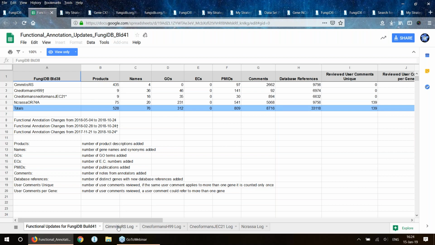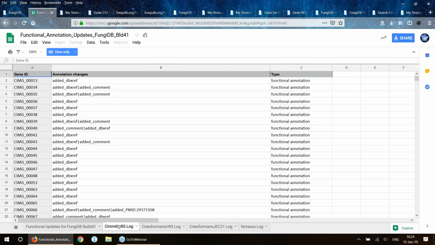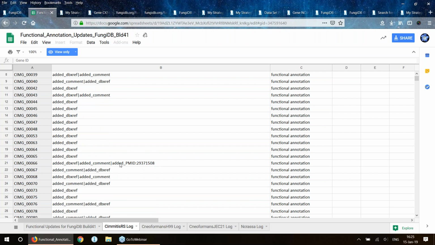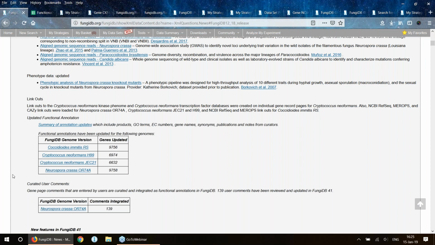And if you want to dive into individual components of the release, you can look, for example, at specific organisms such as Coccidioides, where any and all updates are listed according to their classification. For example, GBXref will be linked out, and you can also see that we have updated PubMed ID references and other data features.